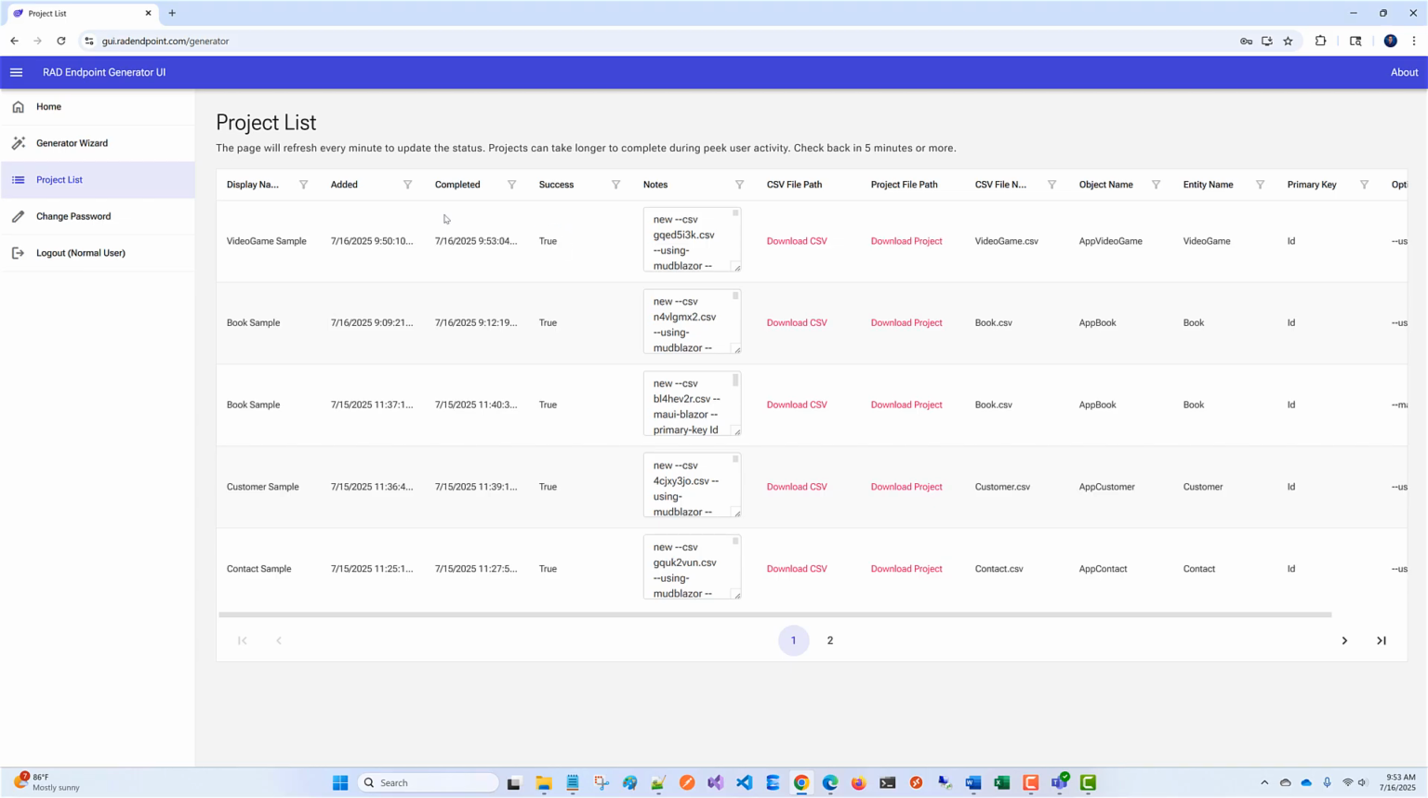So fast forward now, it's been about 3 minutes and it's completed and success is true. So that's good news. We have the link for the download project, and if you notice over to the bottom left, it shows the actual link to the zip file. So we're going to click and download this project, and you can see it downloading, and it's pretty small.